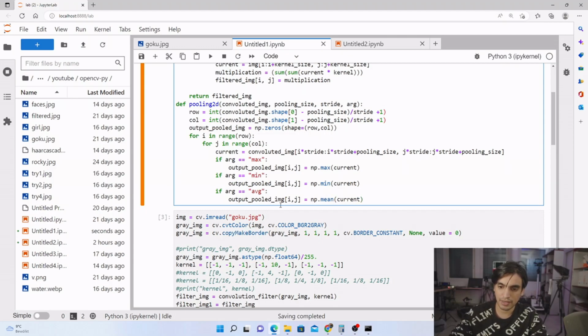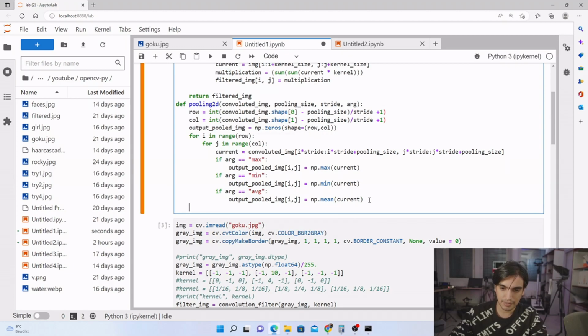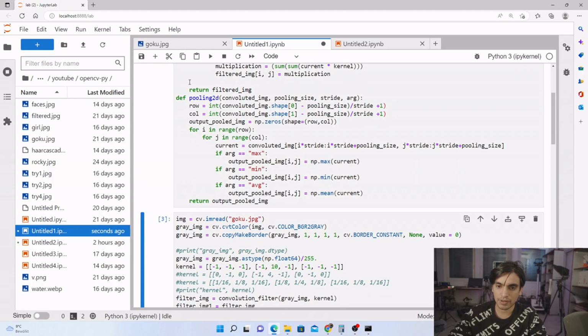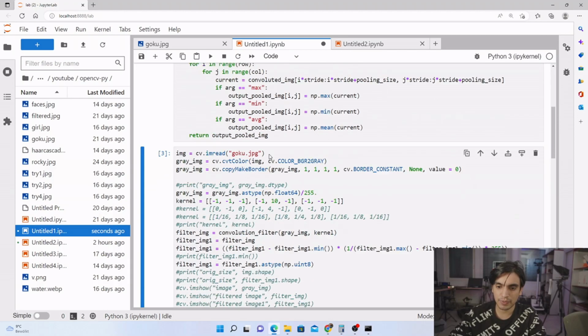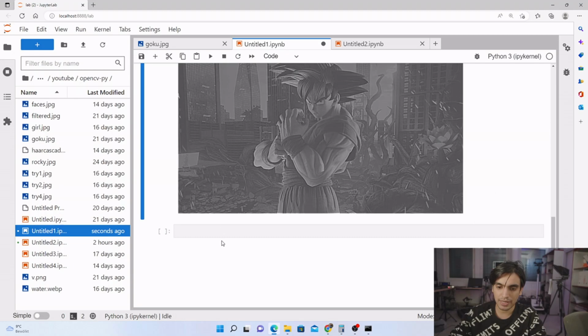So it will fill the output matrix by taking the mean from the current patch, and in the end we have to return our output pooled image. That's it. Next, we are going to test our pooling function.